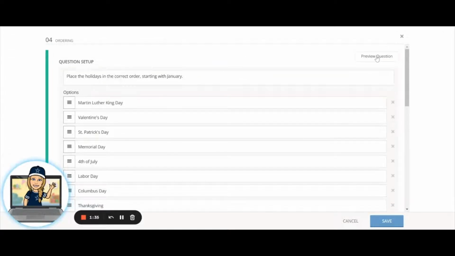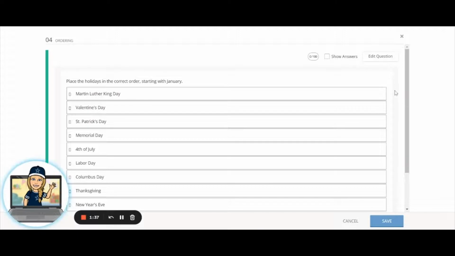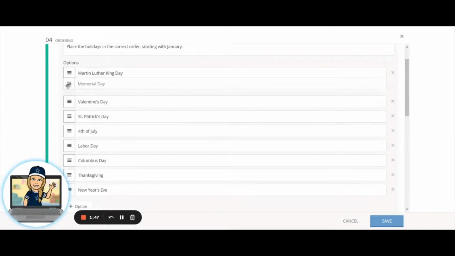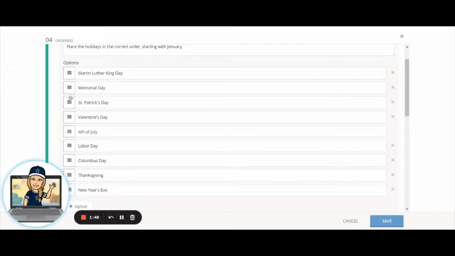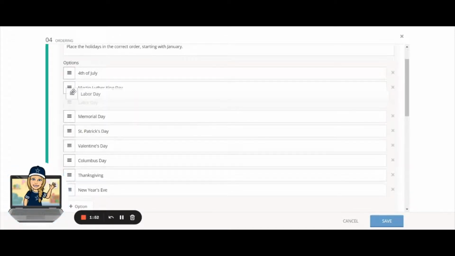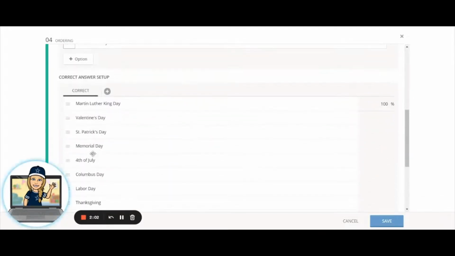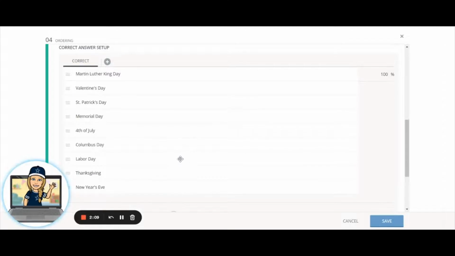If I preview this question just like matching and I hit that save and move on too quickly, these are already in the correct order. So just like with the matching question, I can now change these around by dragging and dropping them. And maybe I want to do alphabetical order so that they are in a different order than the correct order for this question. So now they're scrambled here. That did not affect my correct answer setup because I did that after I had put everything in.